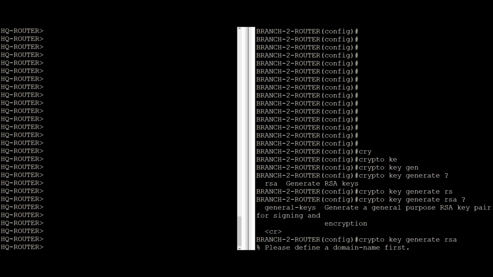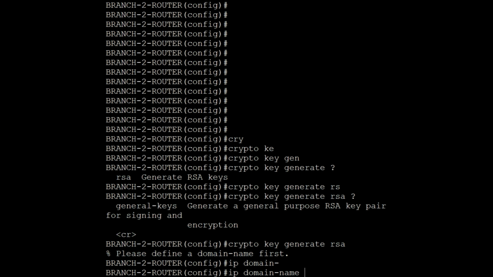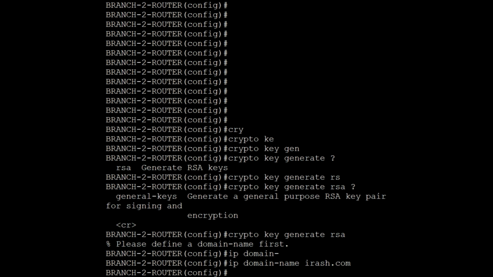Then press enter. And when we press enter, we get one error message which says, please define a domain name first. So that means if you want to generate a crypto key in a Cisco device, first of all, you need to define a domain name for that device. So here, let's define a domain name for this branch to router. The command that we are using to define the domain is ip domain name. Then let's give a domain name called irash.com. So this is the domain name we are going to define for this router. Press enter. Now we have set up the domain name.